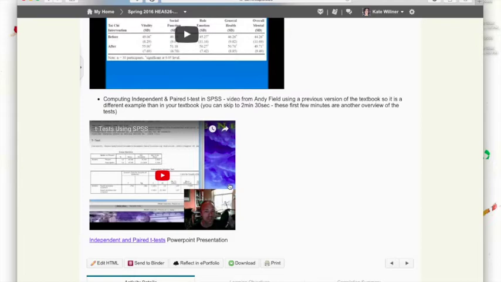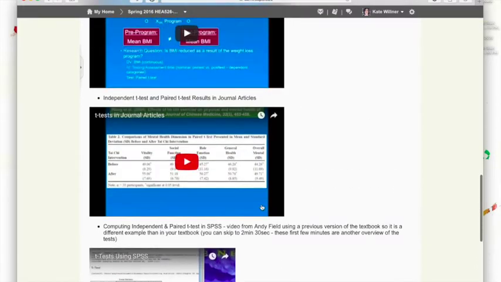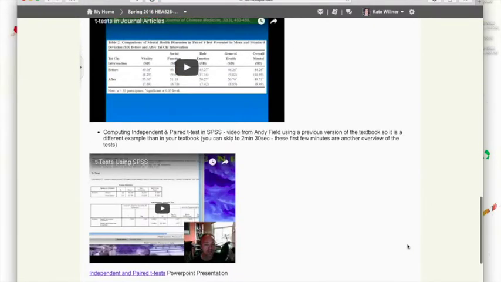This example is from a previous textbook version, the 3rd edition, I think. So it has a different example than what's in your textbook, and I recommend you skip the first 2.5 minutes because it's just a brief overview of what I talked about in the other lectures. And then again, here's the link to the PowerPoint slides that are used in the first 4 lectures.